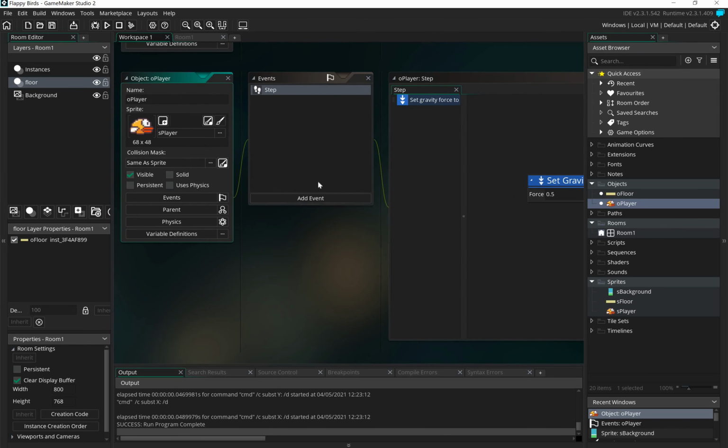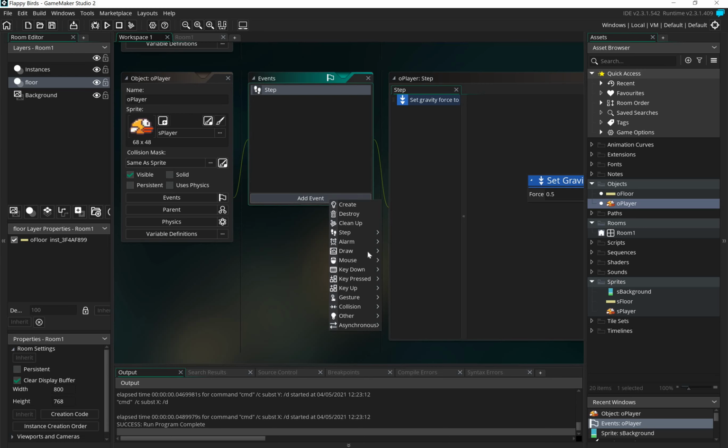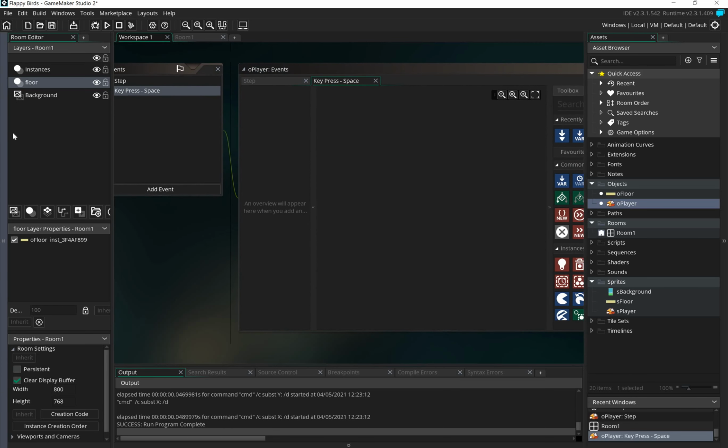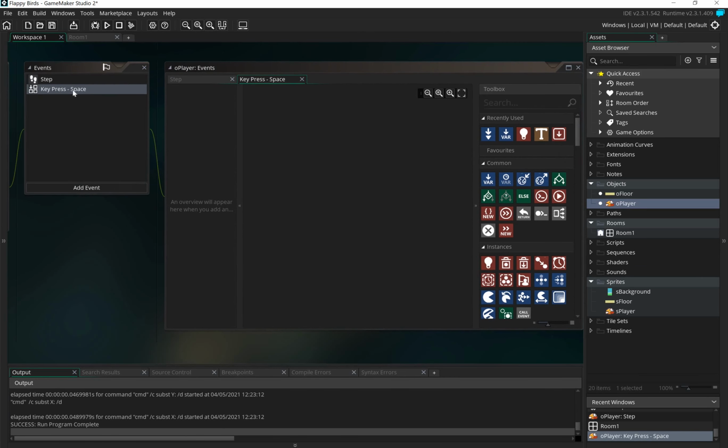What I want to do is basically when I press the space bar, I want the bird to go up. I want a little bit of vertical speed put on him. So I'm going to click on add event, and then we're going to go down to key press, and then we're going to look at space. So what this does is it's basically a key press event. So every time I press the space bar, something is going to happen.